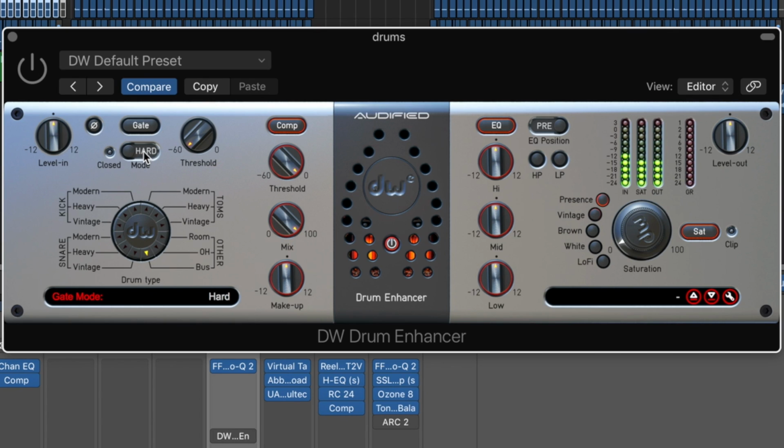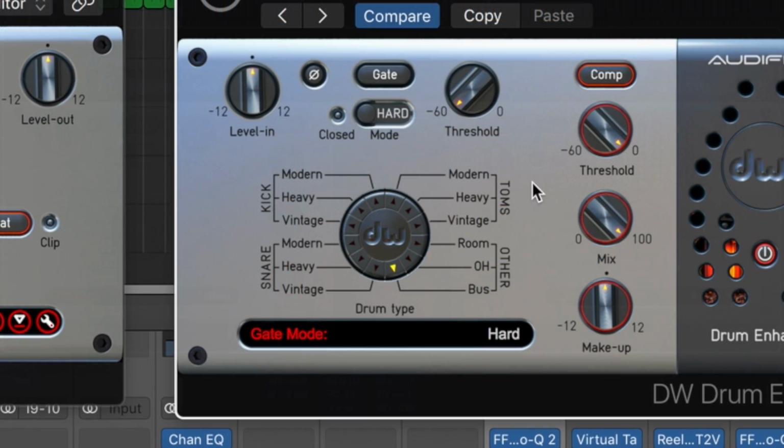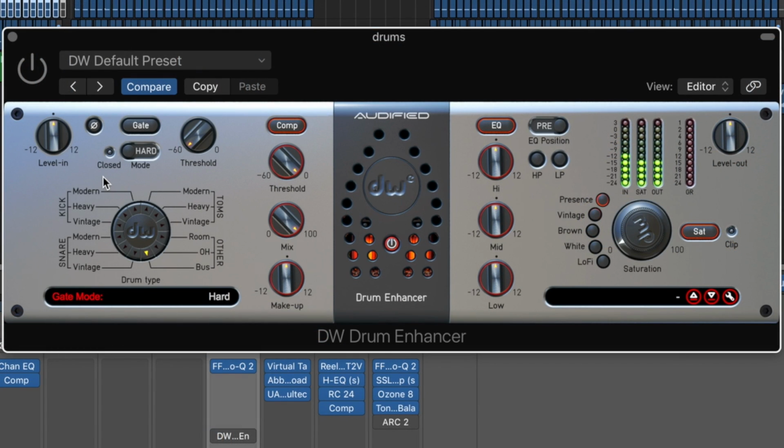What you are selecting just below with the wheel here and all the different versions will vary what's going on with the gate. It will vary what's going on with the EQ and compression as well, okay? So as you can see, we've obviously got this selector wheel, and we've got 4 categories of kick, snare, toms, and other. Each one's got like a vintage, heavy, and modern sound, apart from other, which has got your room, overheads, and your bus, okay?